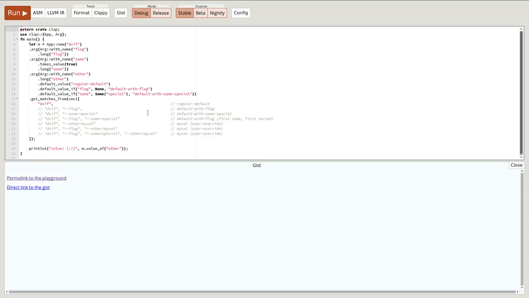So again, if we look at this, I'm not going to go through it line by line, but these are a bunch of different examples, you can uncomment each of these and see what the default value of this other argument is based off of whether or not other arguments were used. So it's got a default value if flag was used, or a default value if sum was used with the value special. And it goes through each of those, and if a user has provided a value, it overrides everything and just gives you the user value.